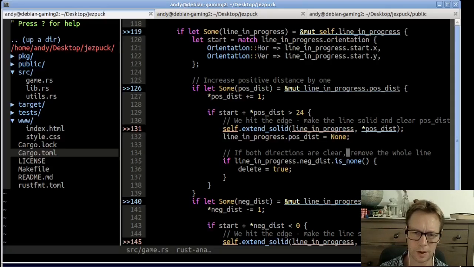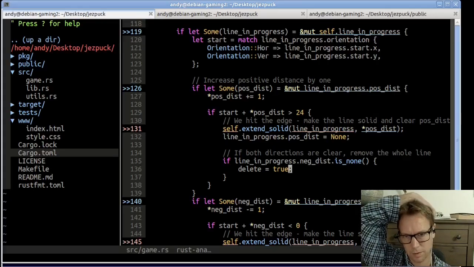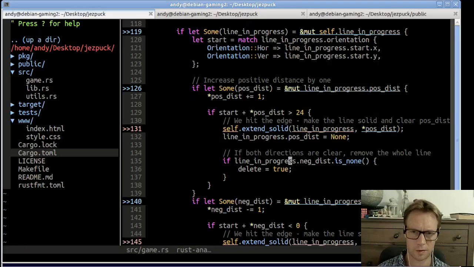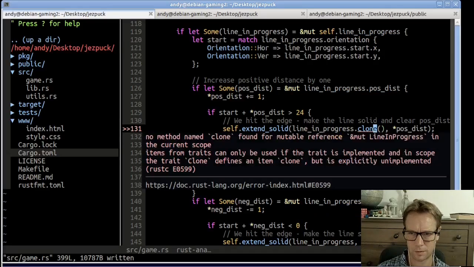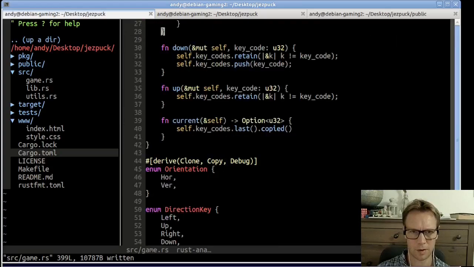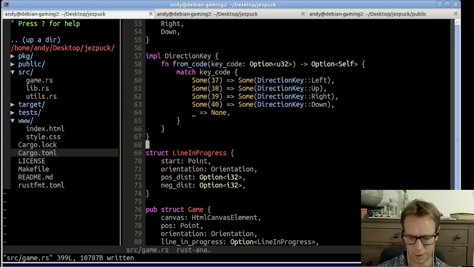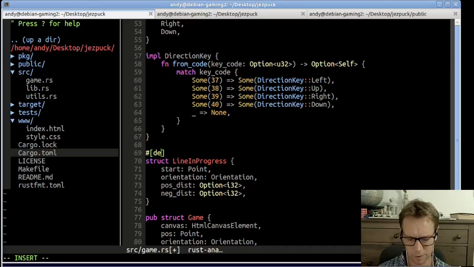So what we could do is set a flag like this to say delete pos dist, and do it outside. Then we'd be able to pass in line in progress, or we could just make a copy of line in progress, if we made line in progress clonable. I think in some theoretical world, this would be a performance compromise that we're making here.